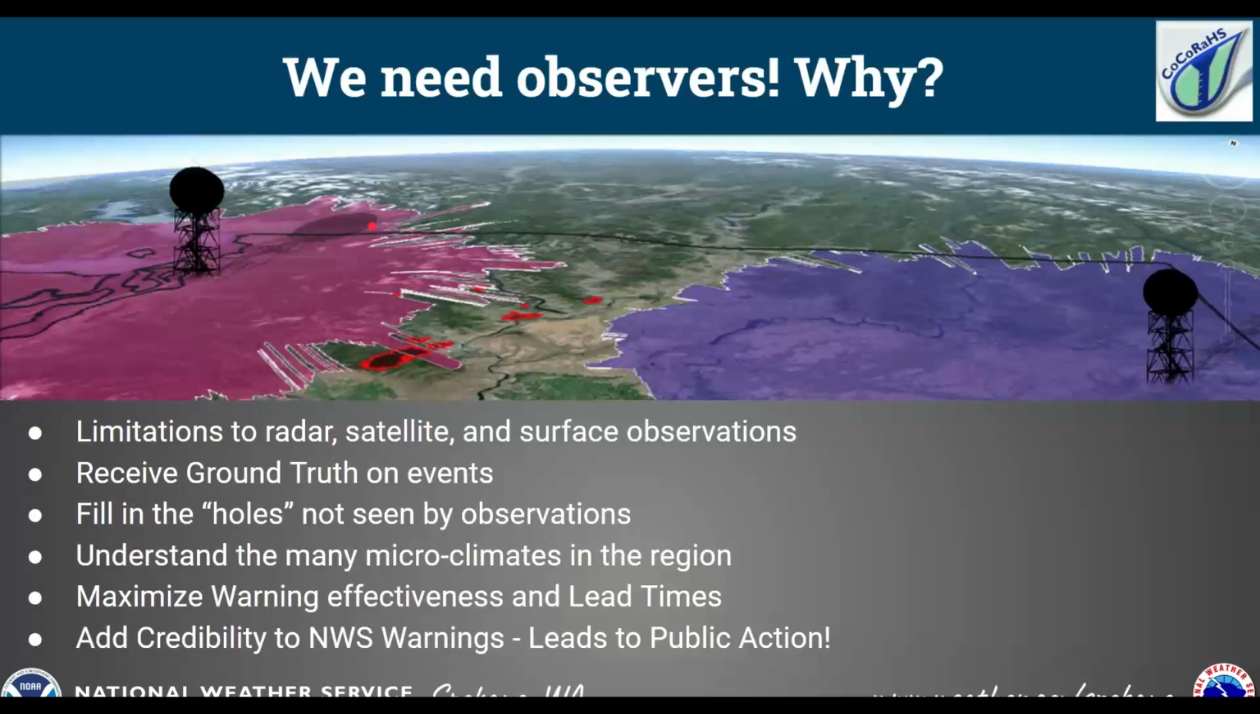So with all these tools, why do we need observers? Well, it's really important. We do have limitations with some of our tools, especially with the radar. Sometimes we can't see at distant locations. With the satellite, sometimes we need more refined information of where it's raining or snowing. And we like to have ground truth. What is happening on the ground?